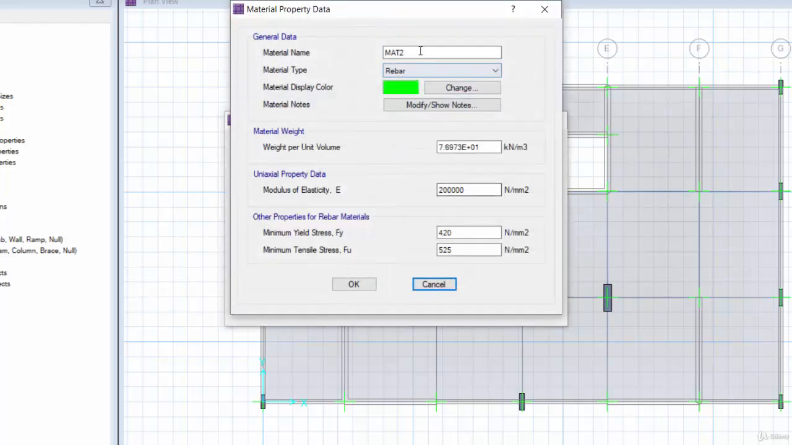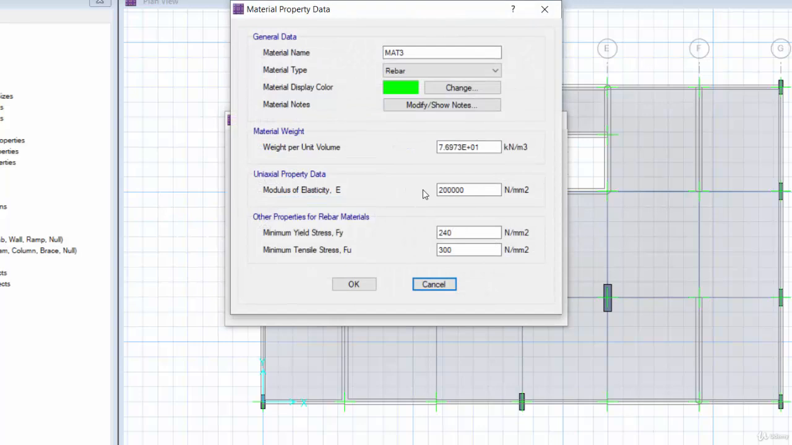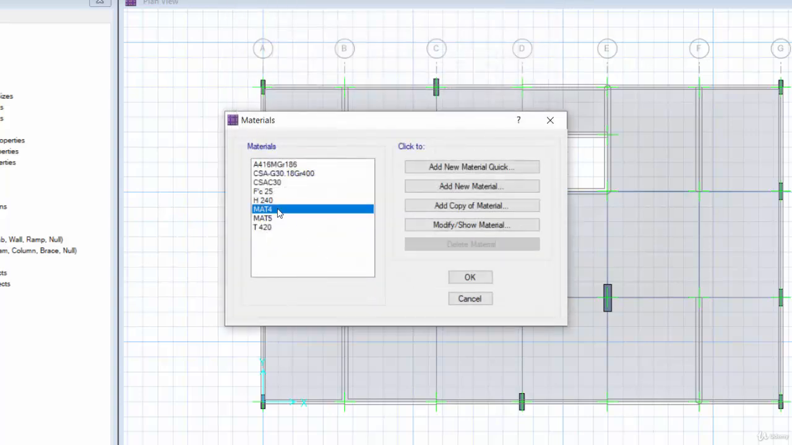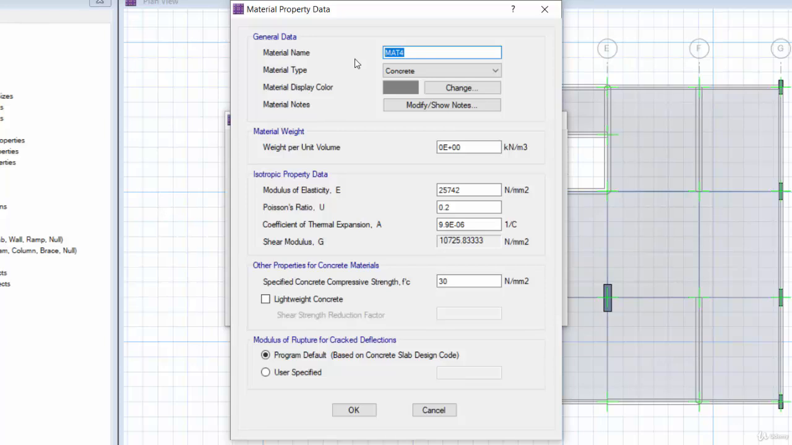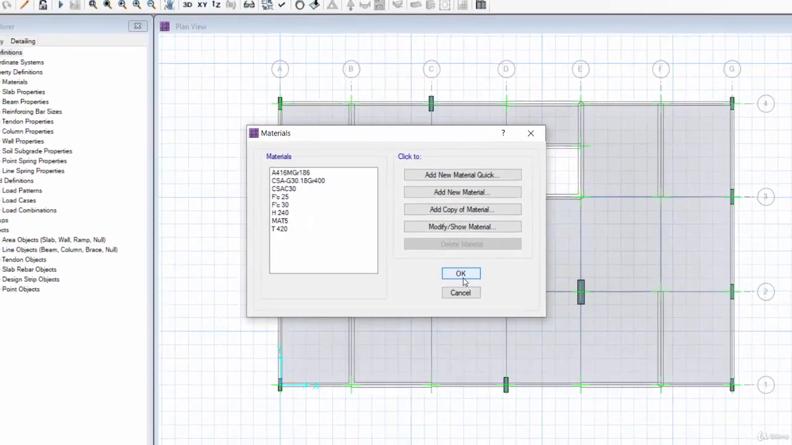Mat2 is the T420. We just change the names of the materials because they were defined in ETABS and imported to SAFE, and the names changed, so we modify them. This is the H240 and this is the F'c 30. We don't need another material, so we have defined the materials. We then press OK.